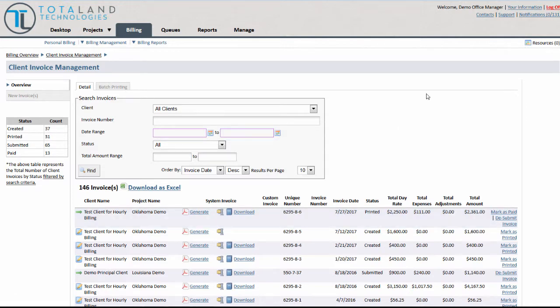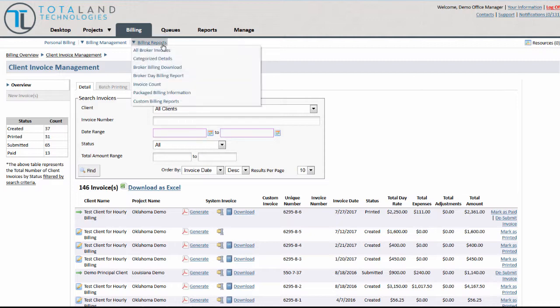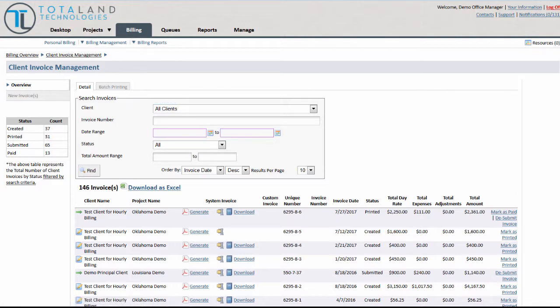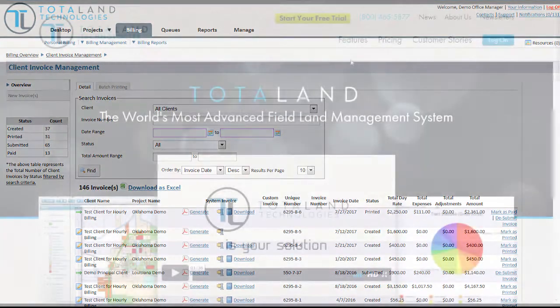On top of the standard billing and invoicing feature, Total Land also offers multiple billing reports, which include a custom billing report feature, which allows the client to create a custom report generatable in a format that is compatible with importing data into an external accounting software of their choice.